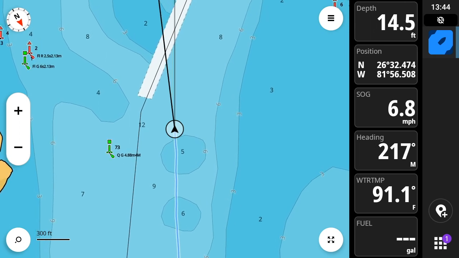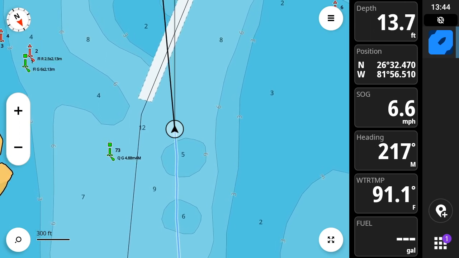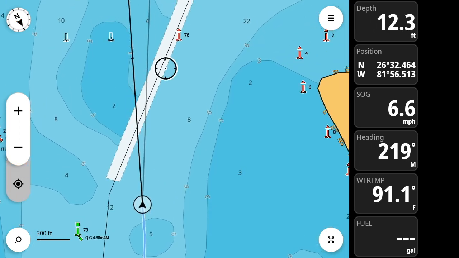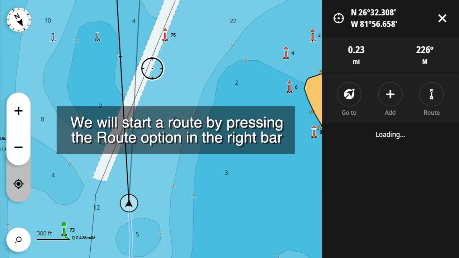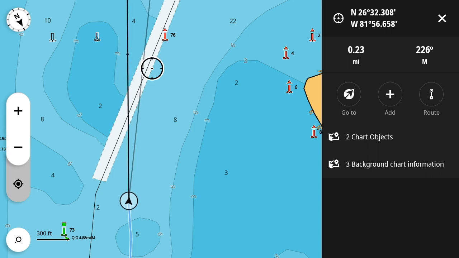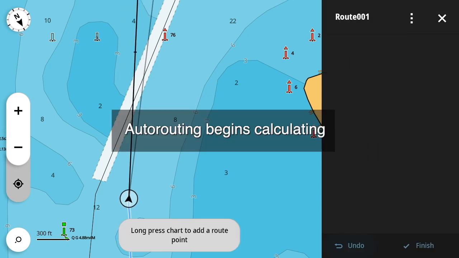Alright, let's take a look at route planning on the NSX with Simrad's new Neon operating system. To start, we're going to add a single waypoint or route point by pressing and holding on the screen. That'll bring up the menu bar on the right. We can then press the route button on the far right.